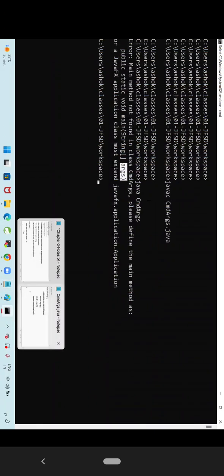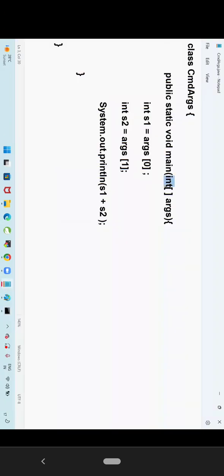So can I change the data type of this? I cannot change that. Why? That is the default method. That is a predefined method given by Sun Microsystems. JVM will use our method with the string data type. So I cannot change that. So that method should be written like this only: public static void main, String array arguments.